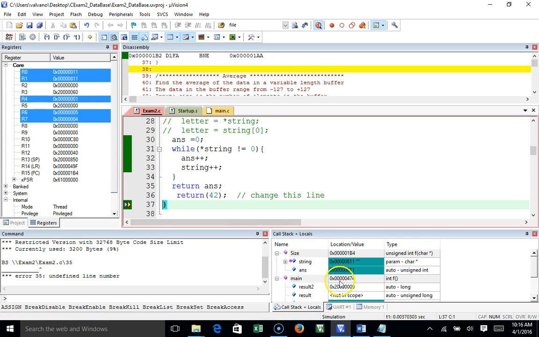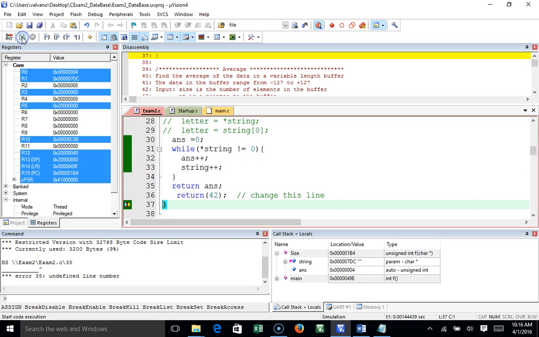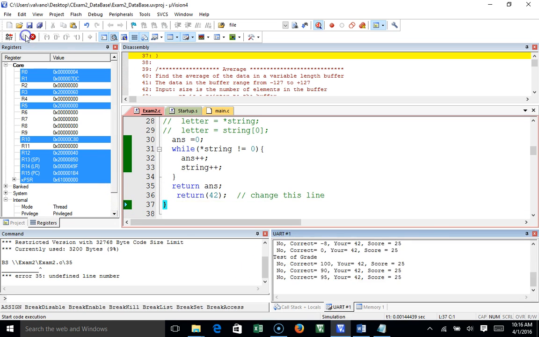Right there. My answer is 11. That can't be right. Did I make another mistake? Okay, let's restart. Four. There we go. That's the other way to see a local variable. You see, I just hovered over it. The answer is 4. Let me remove the breakpoint. Go back to the UART, and you'll see I would have gotten 25 points. There we are.